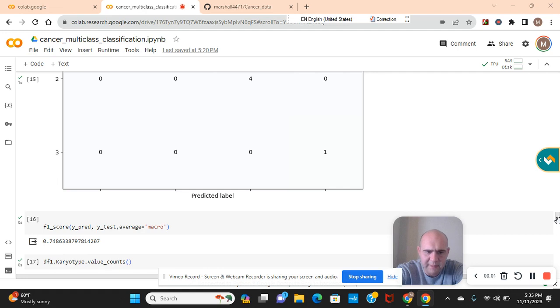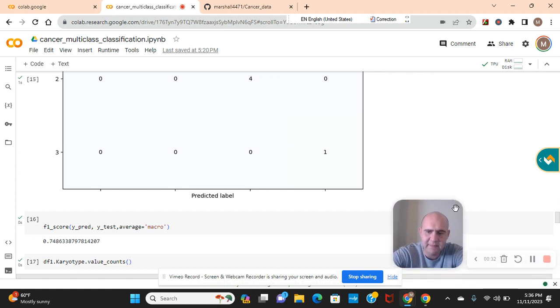Hey guys, welcome back. This is the F1 score with this cancer multi-class classification model we're going to be building. Here's the thing, guys. This is a very imbalanced data set, so this is somewhat acceptable. However, if you want to improve this model, I'm going to leave a link to how to hypertune the parameters of a naive Bayes classifier, which is the same algorithm we're using in this project.